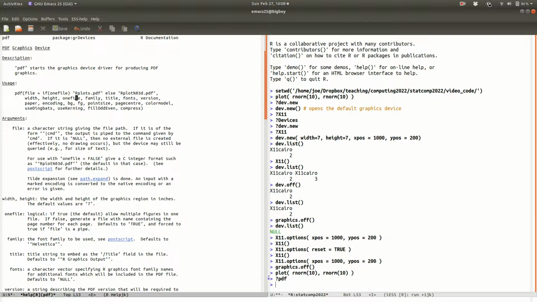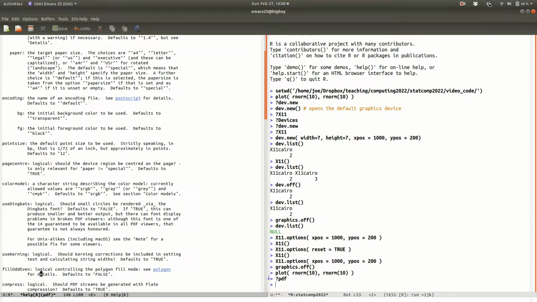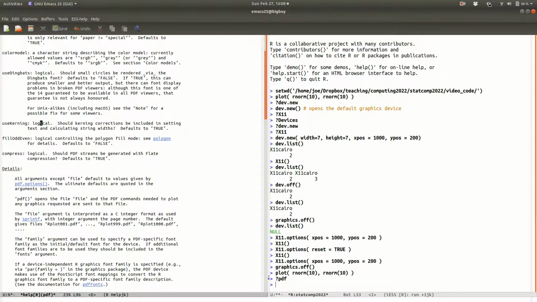Then you can specify a width, a height. Usually I specify a file name because I want to save it to a specific file name. But I also specify the width and height, and then you can change various other things as well. Use dingbats. What is that? Should small circles be rendered via the dingbats font? All right, we're going to have to check that out.